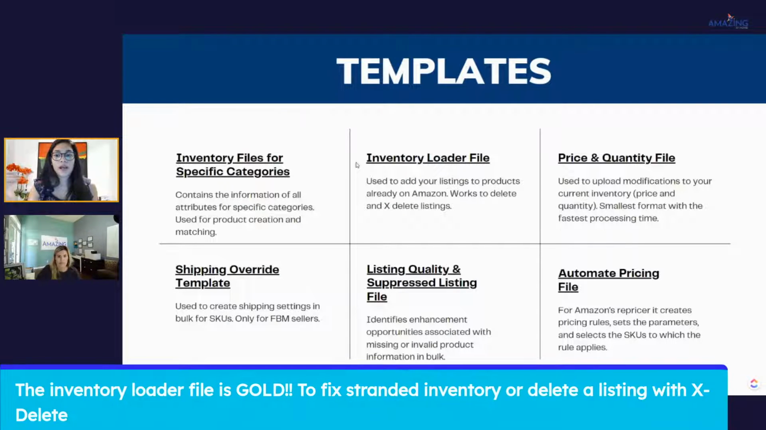So for price and quantity, that's another file that we can use when we do merchant fulfilled. This is the easiest file where we can change the pricing of all our inventory and change all the quantities.